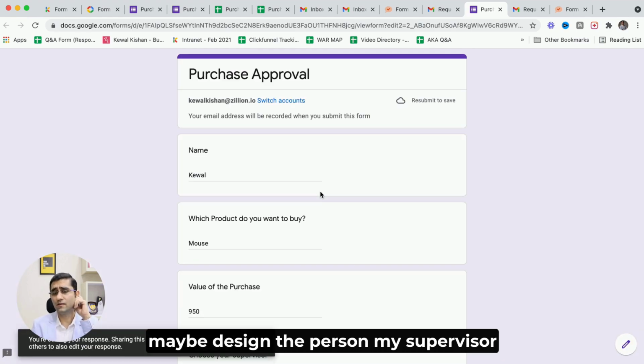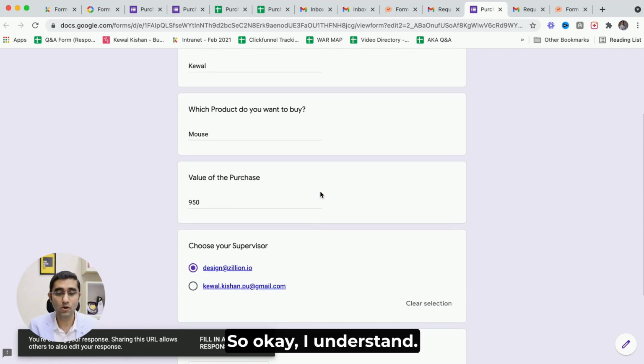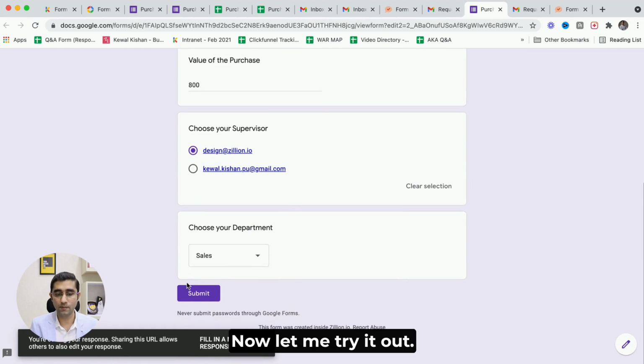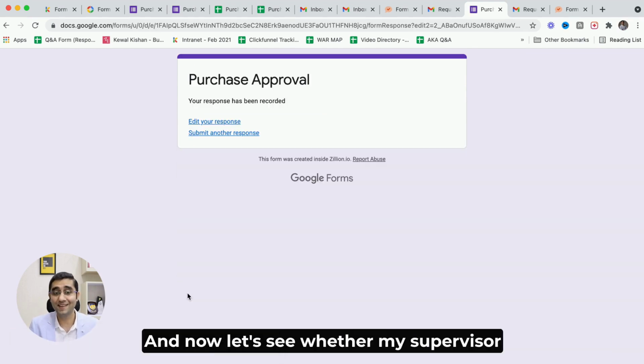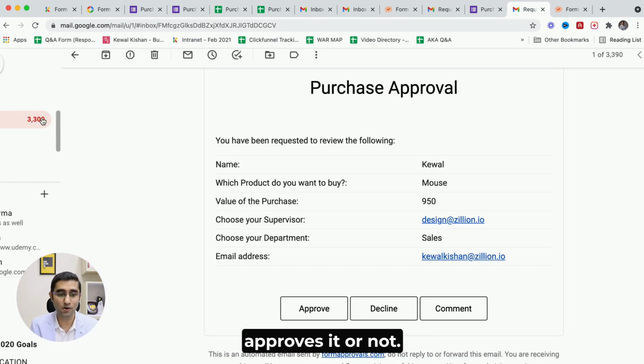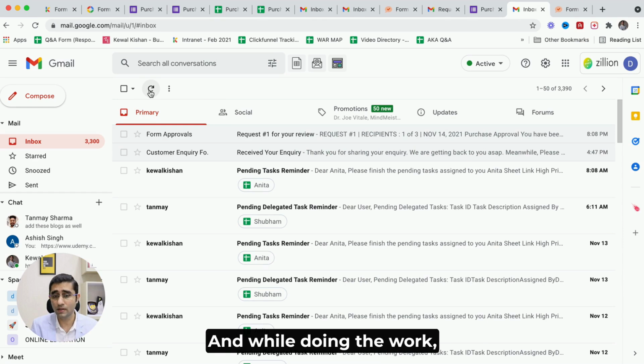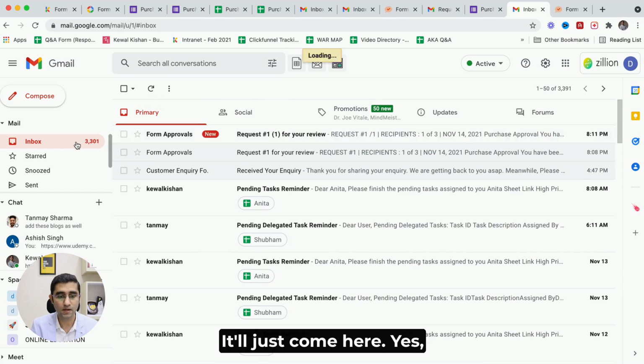Maybe the design person, my supervisor, rejected because the supervisor found this mouse to be really expensive. So, okay, I understand. Let me buy a cheaper option. I'll reduce my budget to 800 rupees. Now, let me try it out. And now let's see whether my supervisor approves it or not. And the supervisor is just doing his work, and while doing the work, the supervisor gets another quick email. It will just come here.